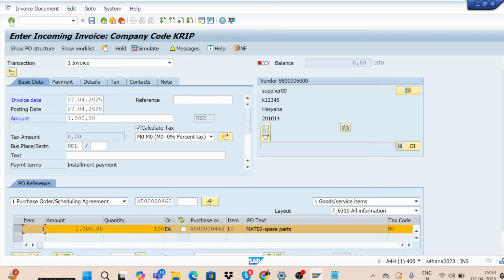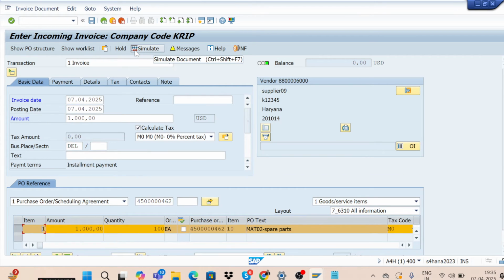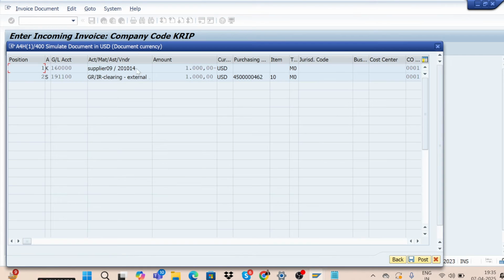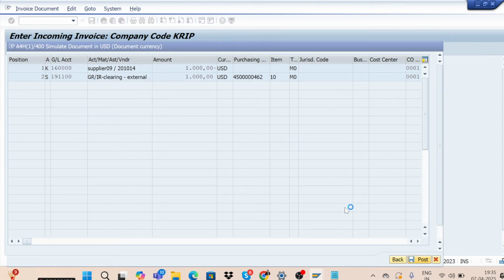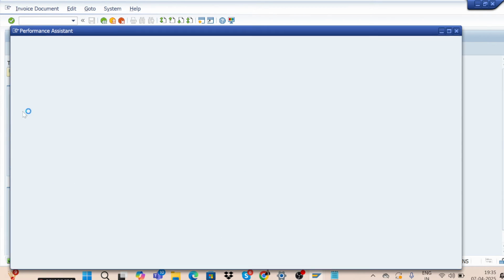Hit enter, and it will turn green, and it will turn to zero. Green means there is no error right now. So just go to simulate. There is only a warning. A warning we can ignore. It's asking for this, so we can ignore that. Then we will go to simulate, and from here we will simply post the document. So just click on post, then it will be posted. So the invoice document is posted.